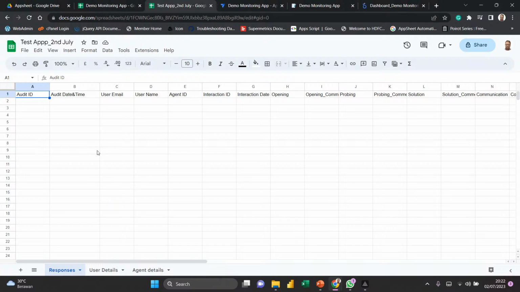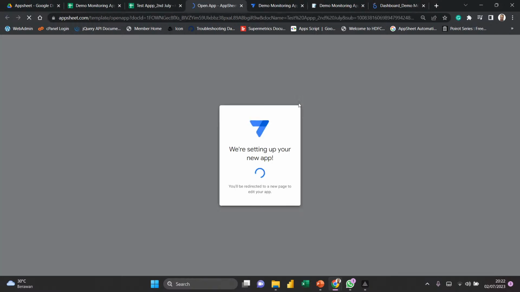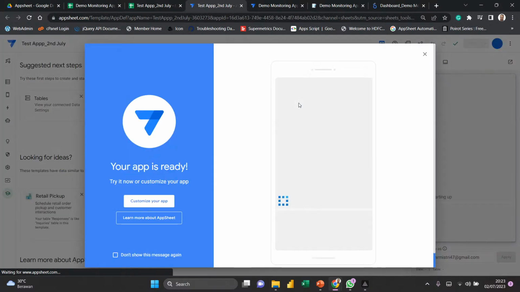Okay. So now I'm going to use this sheet. I don't need to select a specific column or row. I can simply go to Extensions, click on AppSheet, and create an app. As soon as I click it, it's going to take a couple of moments before it creates an automatic app for you, and it will then ask you whether you want to do customization or not. Yes, we want to do the customization.